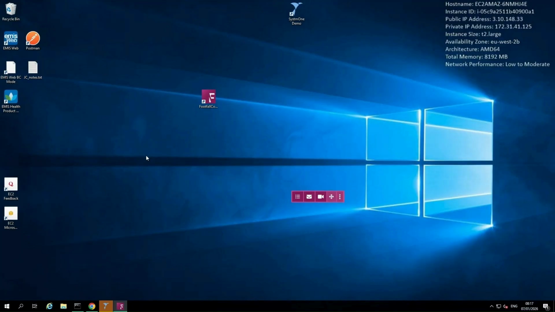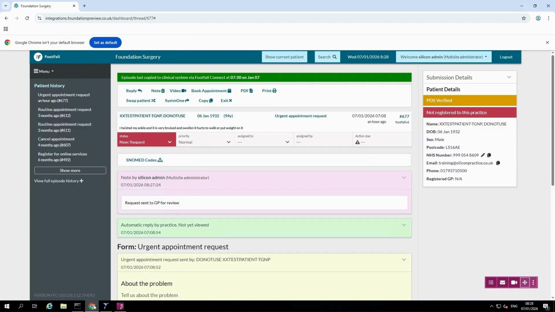Now let's have a look at the dashboard and how you can import a patient episode into the clinical system. Open your dashboard in the browser and log in as normal. Whether or not you're using the toolbar, you will still need to be logged into the FootFall Connect application to use the integration.